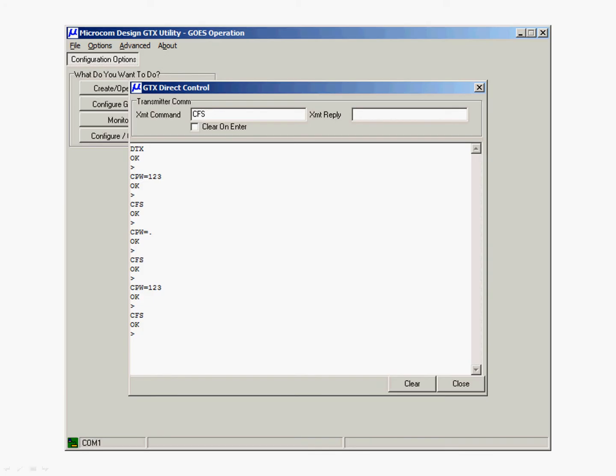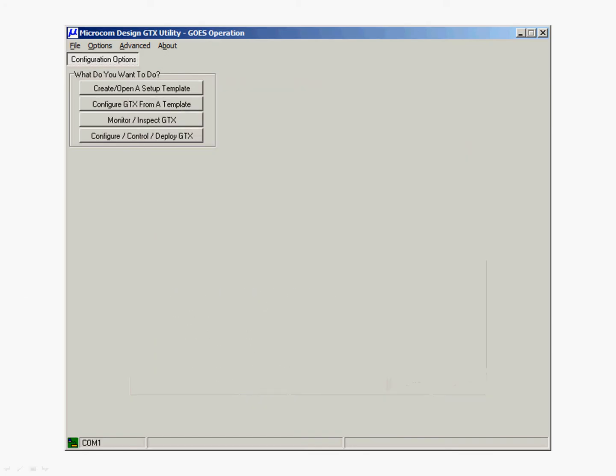Now we are done with the GTX control window, so we can click the close button. Since we will be using the GTX in the password protected mode, we must set up the GTX utility to request the password when changing settings in the GTX. This setting can be found under the Options and Preferences menu.